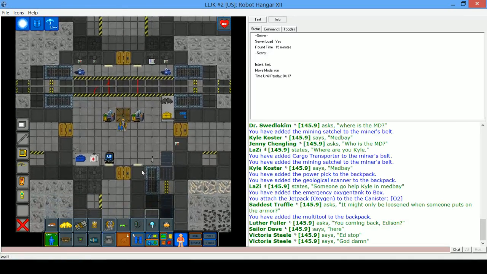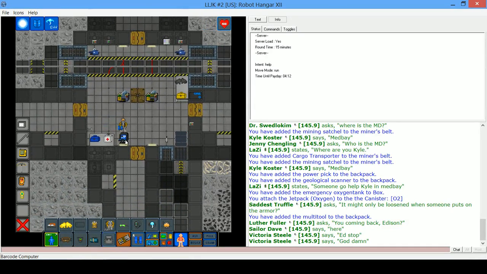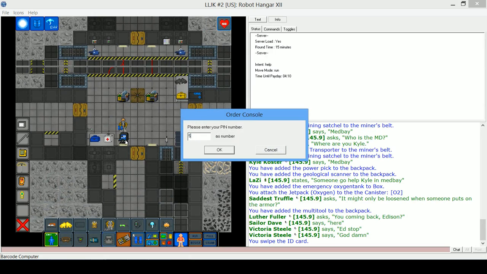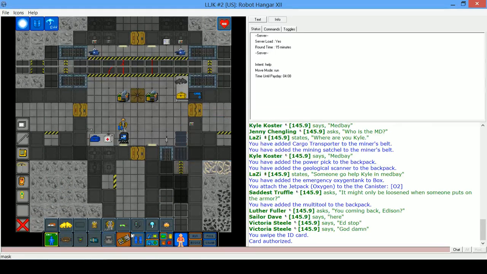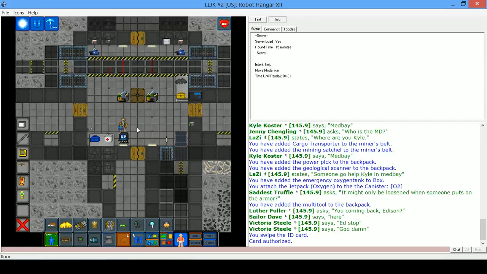And while we're here, we'll use this thing. First we swipe our card on it, type in a bunch of 5s. Great. And we'll just print off a QM tag. Doesn't matter what you print. The idea is just to get this barcode label.